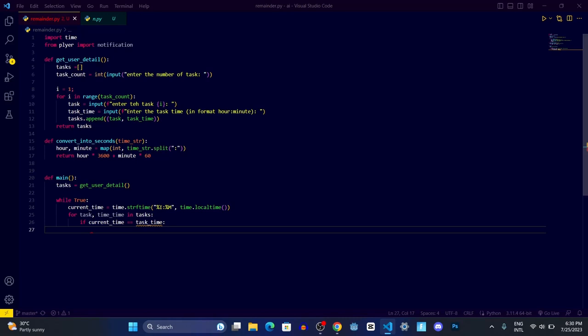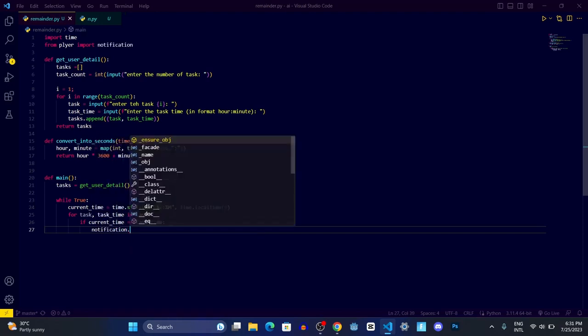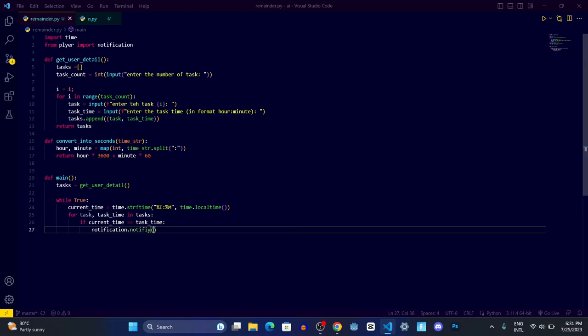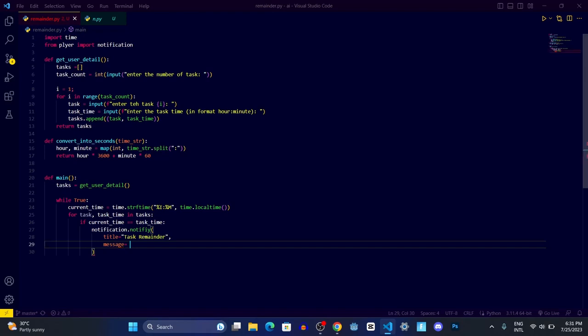then what we're going to do, wait, let me write over here task time. Okay, so if the condition is true, then we're going to notify it by using notification dot notify. What we want to notify, title will be task reminder, and let's put a comma, and message will be, there we will write it's time for, and here we will write task and give an exclamation mark.